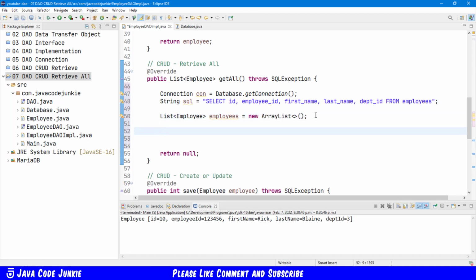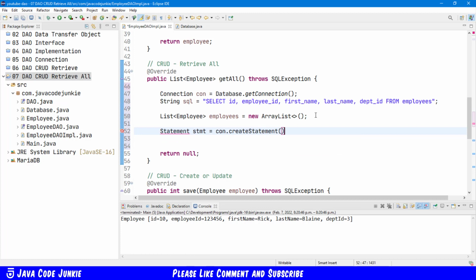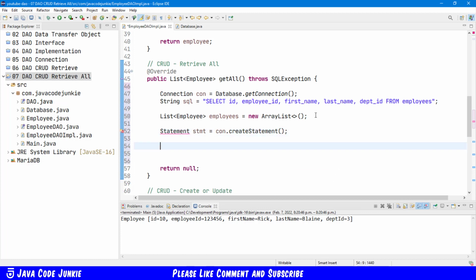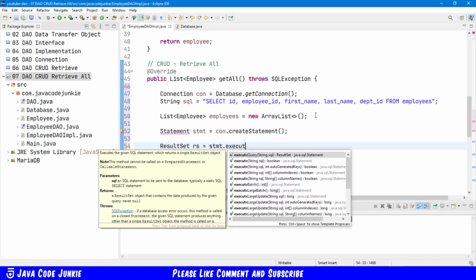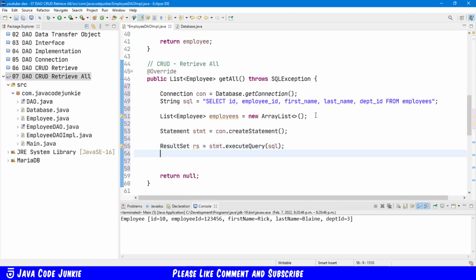Next, we'll create a statement object. Statement equals con.createStatement. Then we will execute our query, and that returns a result set. Result set RS equals statement.executeQuery, passing along our SQL code to select all records from the database in this table. After we execute the query, we have to process the result set.